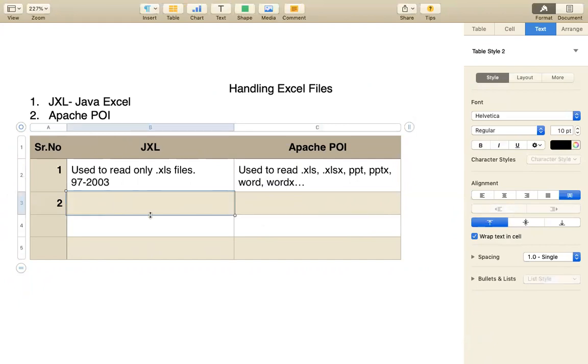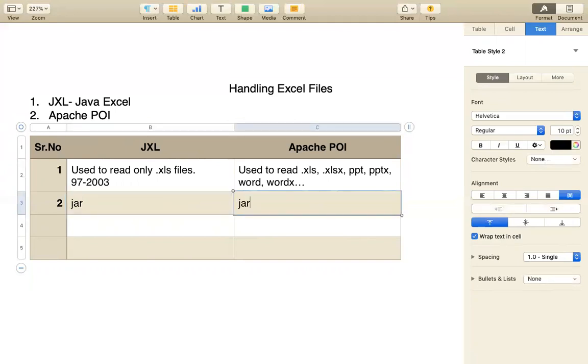Okay, so this is the basic difference. You can see from this difference that Apache POI is far better than JXL. But on the other hand, JXL is lightweight, whereas Apache POI is bulky in nature. It has lots of classes and lots of things. You need to include lots of supporting jars. So we have to get a jar for this, and for this also we need to get a jar.